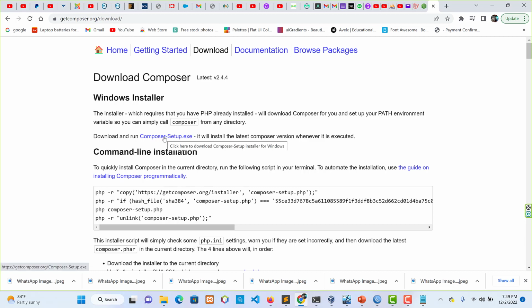Just click on get the Composer setup. It downloads on your system and you install. Follow the process and install. Like I said earlier, if you need to learn how to do that, you can chat me up and I'll create a video on how to set up your Composer.